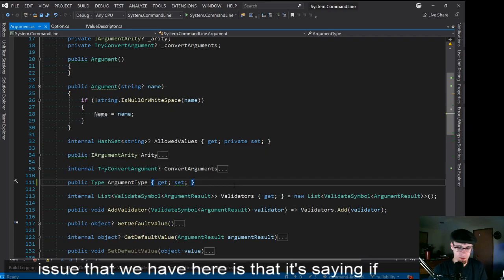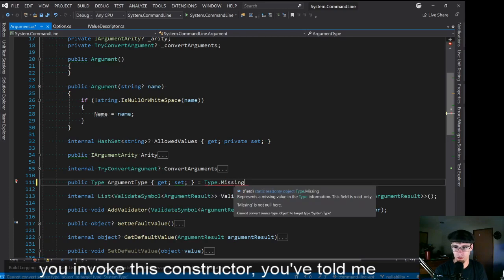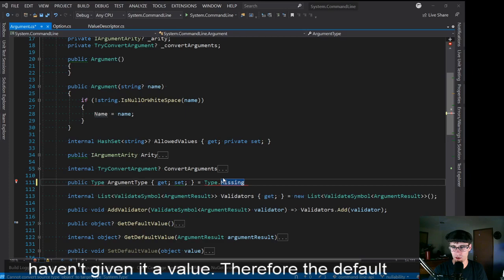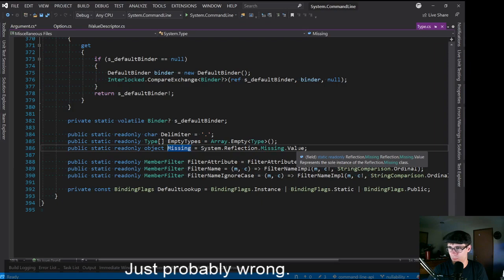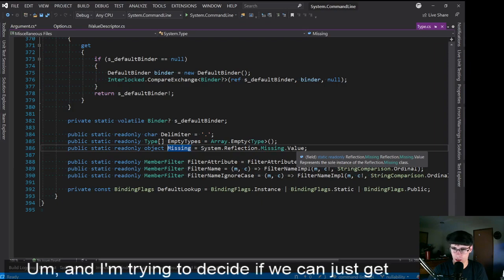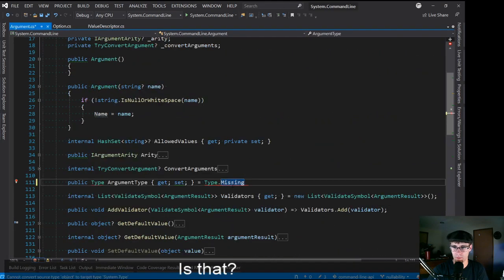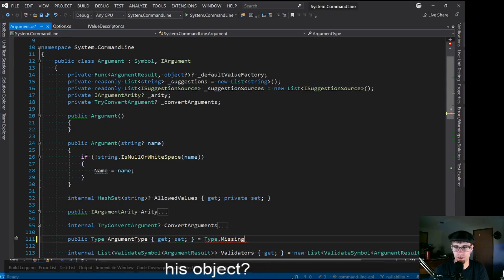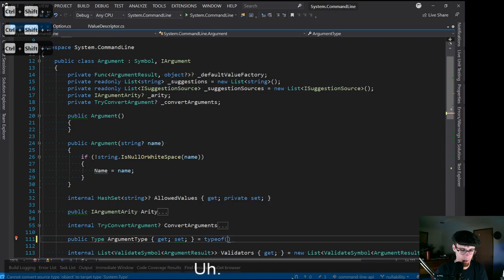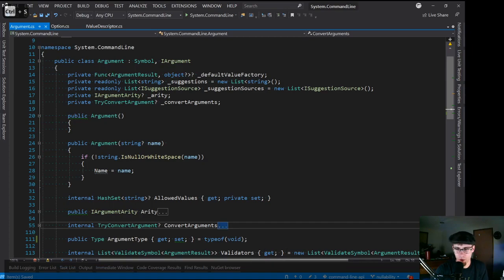And I'm trying to decide if we can just get away with something like Type.Missing. Is that? Oh, what are you? Why are you declared as object? Yuck. So that ain't gonna fly. So let's think about this guy here. So if argument type isn't specified, I'm sort of wondering if something like maybe typeof(void) is what's expected here, right? And this is only mostly good because you can see that it's still whining about this set, right?